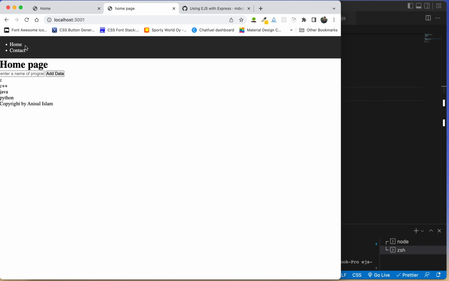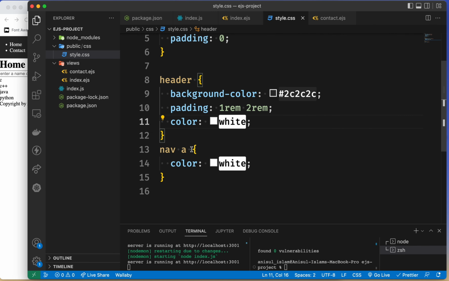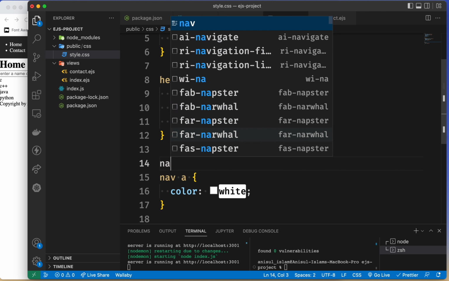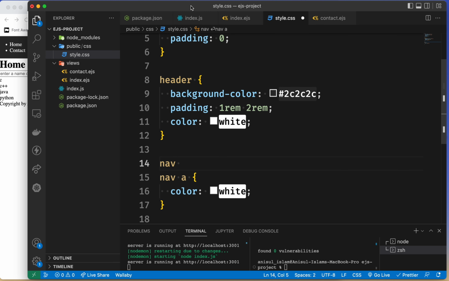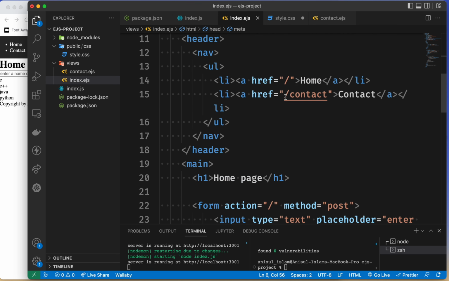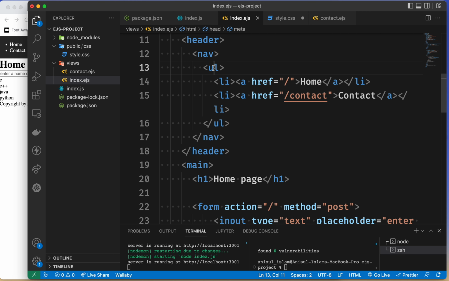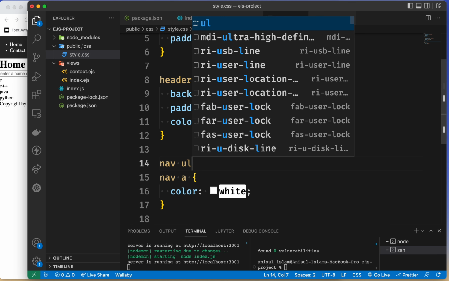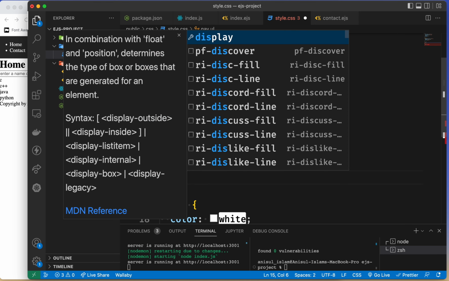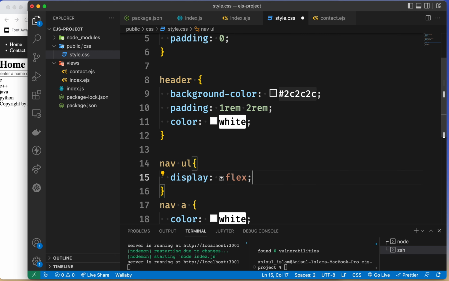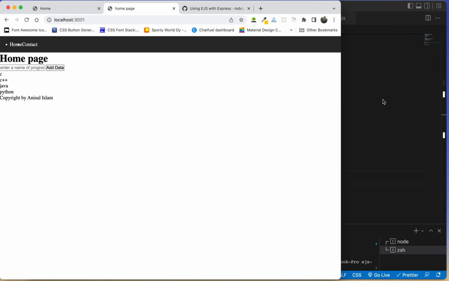So they are already inside the navigation. So if I select the navigation, or let's see where they actually are. So let's go there. And now I can see the unordered list is the parent of all list items here. So if I select this unordered list, it's going to work fine. I will say display flex, and that's all. I think let's see whether it works or not. Yes, they are now side by side.